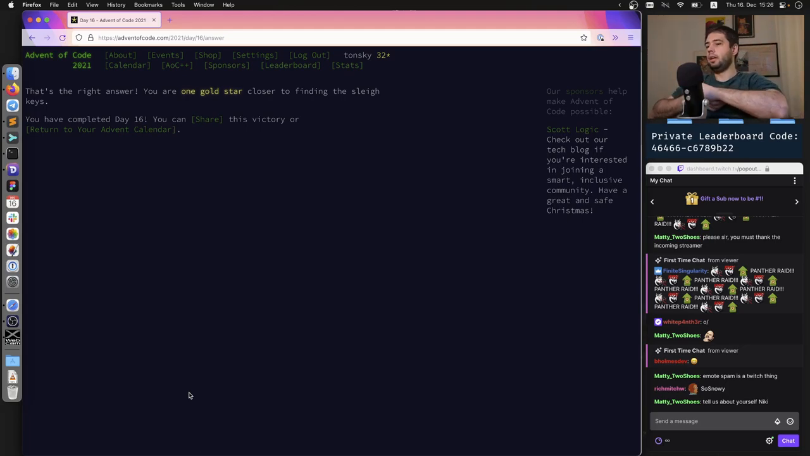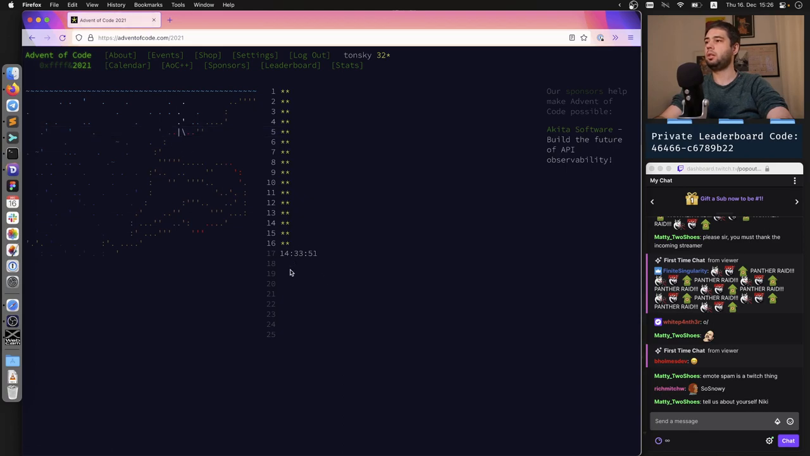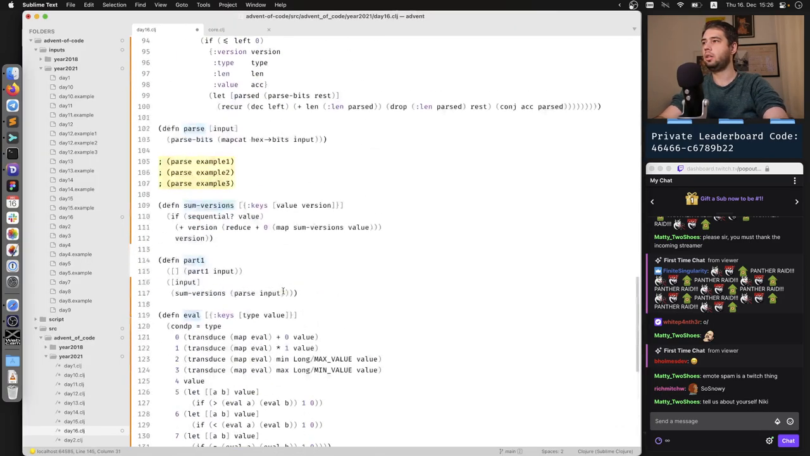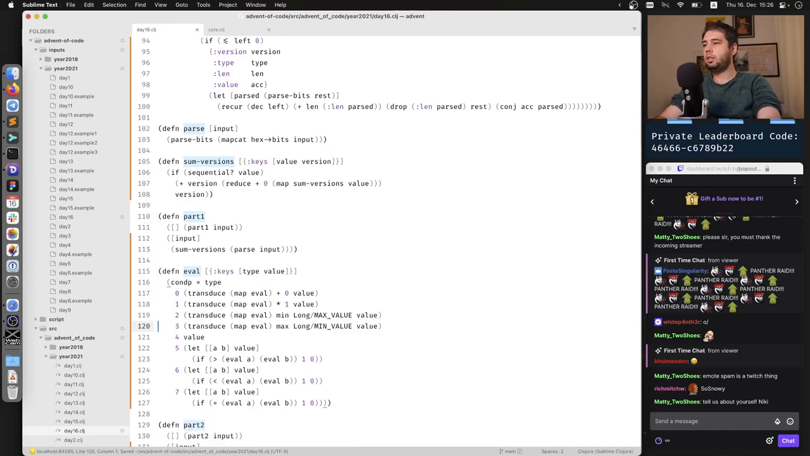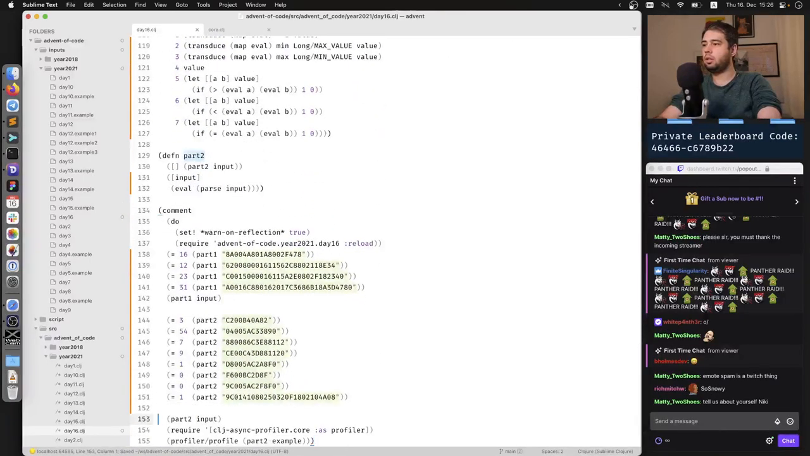Yay! Okay, yeah, this was not hard, no algorithmic complexity, but it was super fun, right? I like writing parsers, why not? And working with bits was also fun.